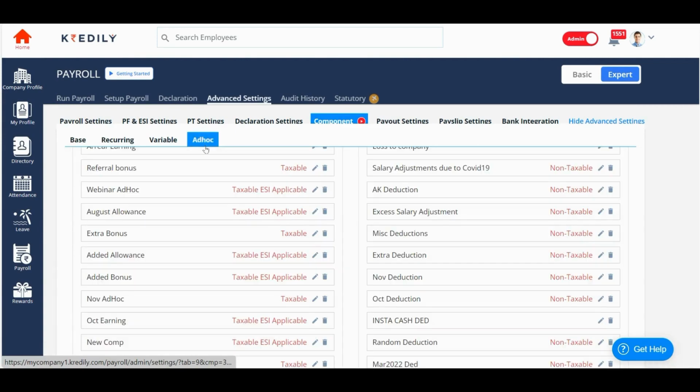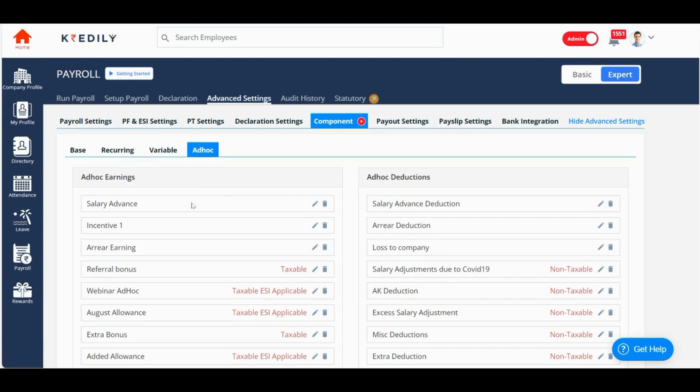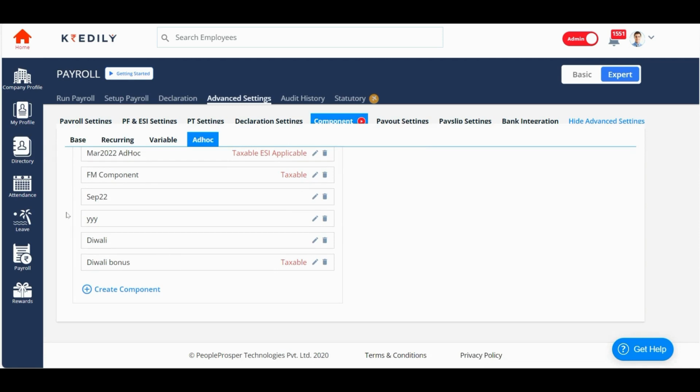The last type of component is ad hoc component. Ad hoc by definition means something which is not defined in the structure, something which is not a part of your salary structure. There could be both ad hoc earnings and ad hoc deductions. In ad hoc earnings, we have added a lot of presets, salary advance, incentives, arrears, referral bonus, extra allowance, overtime allowance, a lot of things.